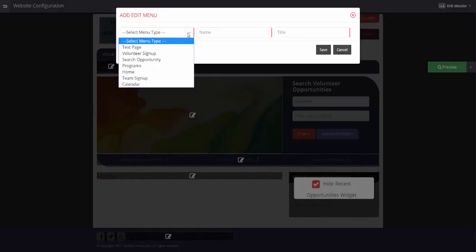Menu items provided are Text Page, which provides you with a customizable page for your own text, Volunteer Sign Up, which allows for a link that volunteers can click on to sign up for an account, Search Opportunity, which provides a page from which they can search for opportunities, Programs, which will provide a list of all your programs, and from that list, a page for each program, Home, which will return them to the home page we see here, Team Sign Up, which allows, like Volunteer Sign Up, for the signing up of team accounts, and Calendar, which will give you your publicly displayed opportunity calendar.